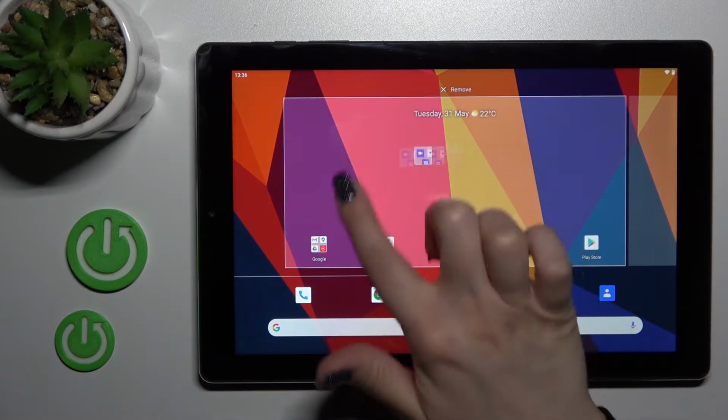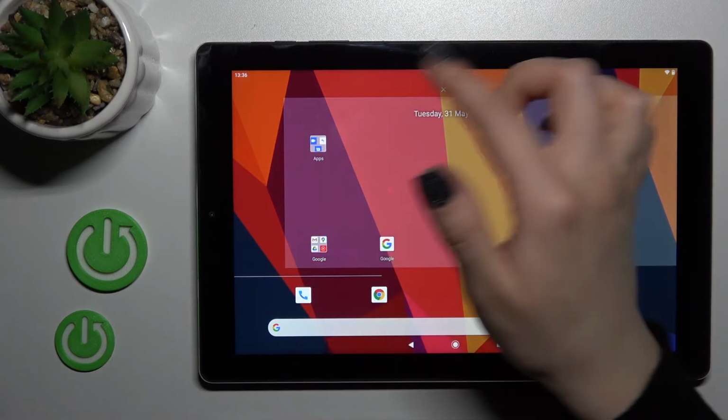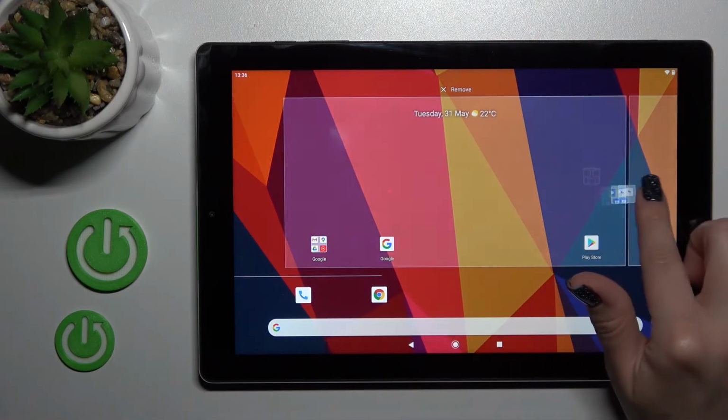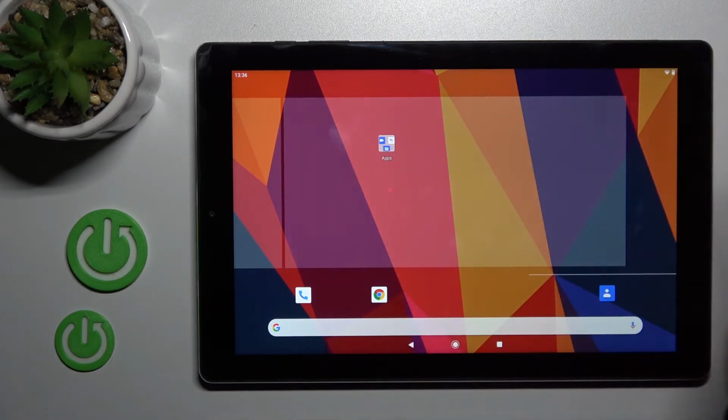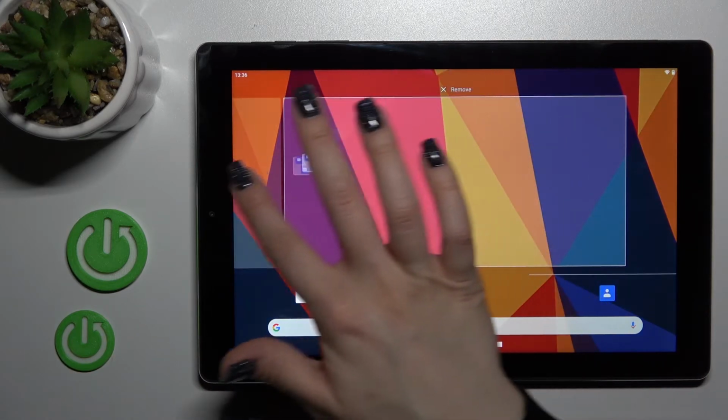We can move this folder on the screen just by holding and dragging it, or also between the screens. And if you want to create a new screen with this folder, that's not a problem, as you can see.